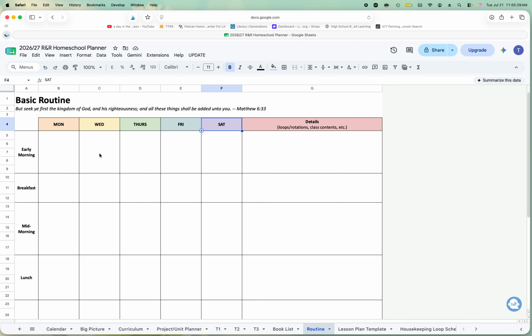Here is where I work out our basic routines. Now, last year, we had Monday, Wednesday, Thursday, Friday, and Saturday as our school week. We're going to change it for this one because we're a more standard schedule now that my husband's job changed. So you can change this to fit you and your family.